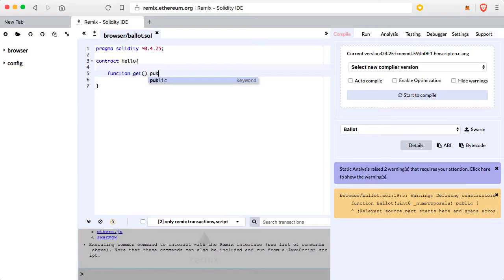We will then enter a few parameters. This is public, pure, and returns a string. And the body of the function is the following. It simply returns a hello world. We're going to enter that here, with a few exclamation points, and then a line terminator of a semicolon.